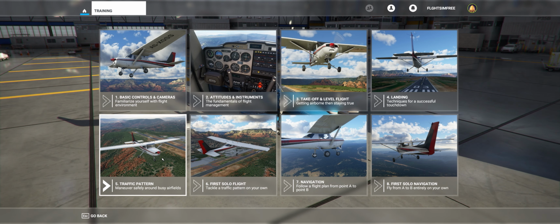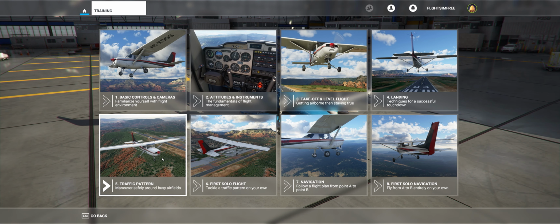Now, I know there are a couple of videos about this on YouTube, and what I wanted to do was kind of skip the more boring, fundamental ones, and just go straight to the ones that are a little bit more exciting. So I think we're gonna start with number 3, takeoff and level flight. We'll look at how they teach you how to land, and then maybe we'll do a traffic pattern and maybe a first solo flight. So let's go ahead and get into it.